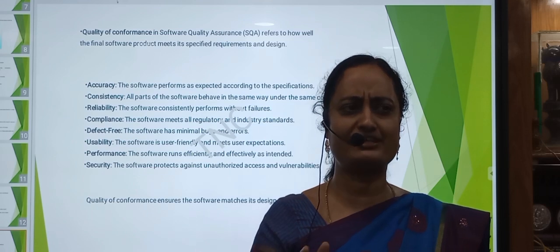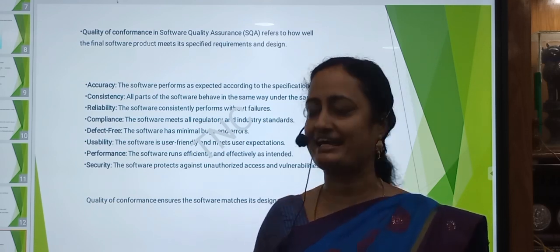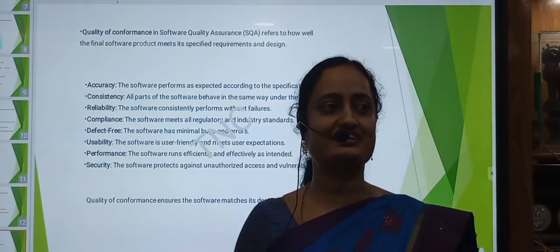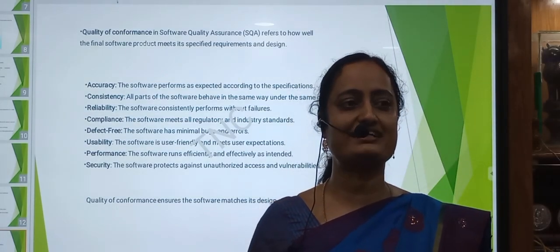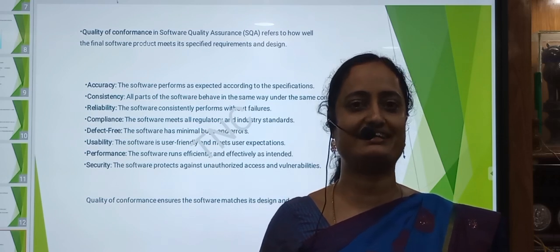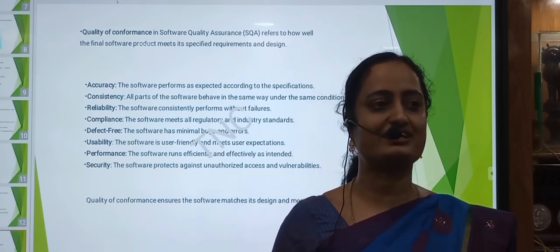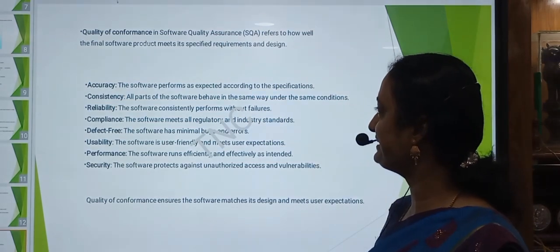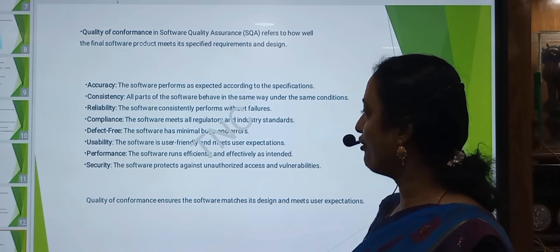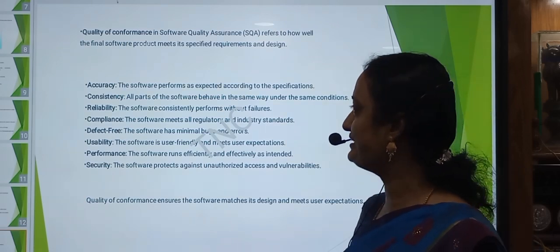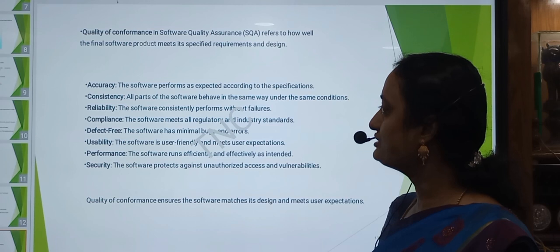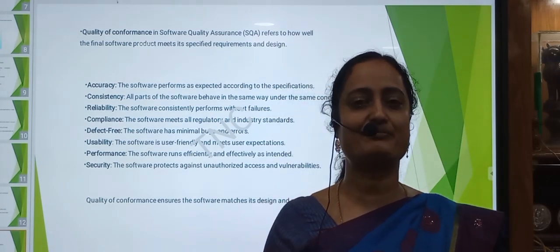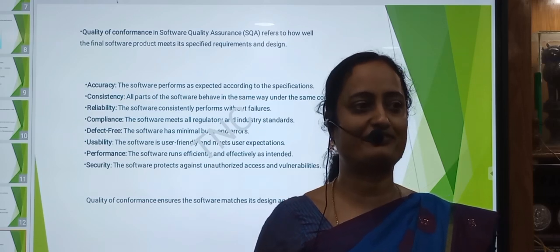Consistency means all the parts of the software behave in the same way under the same conditions. Reliability: the software consistently performs without failure, which is called reliability. Compliance: the software meets all regulatory and industry standards, which is called compliance. Defect free means minimal errors. Suppose you have minimal bugs, it's called defect free.